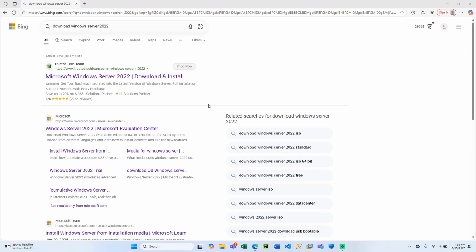Today I'm going to show you how to install Windows Server on Oracle VirtualBox. And this is part of my Active Directory series that I will be going through. So the first thing we need to do is actually install Windows Server on VirtualBox.